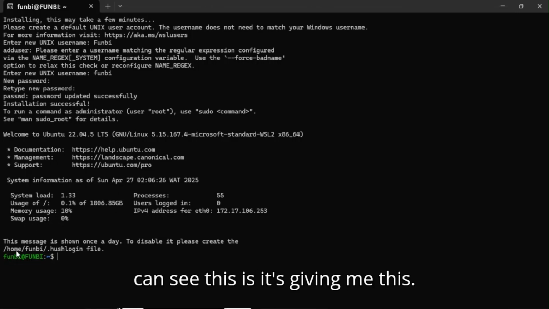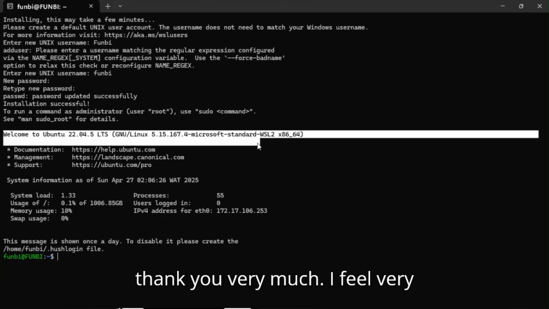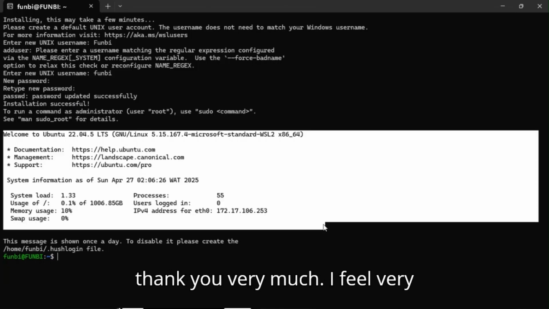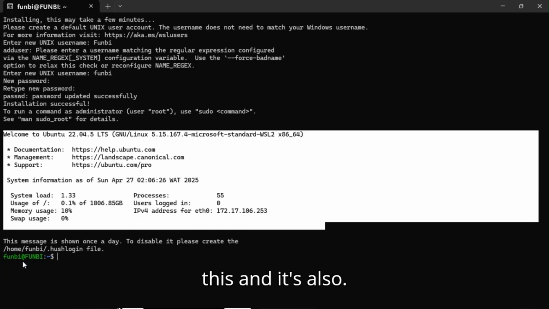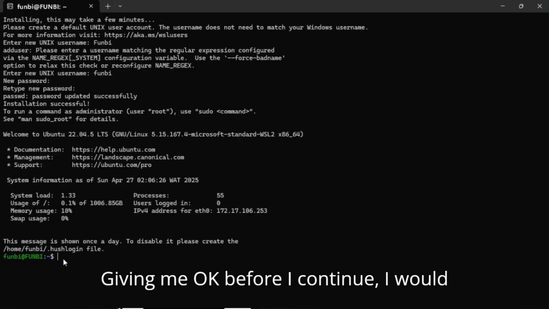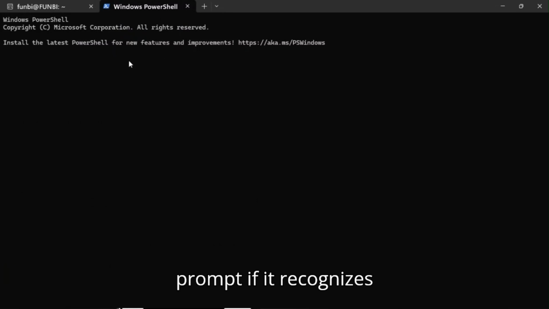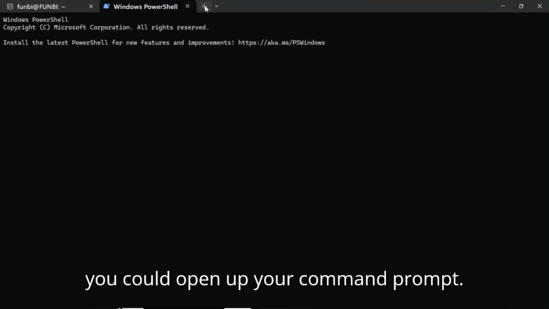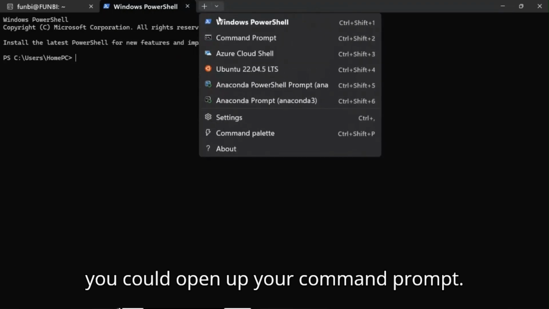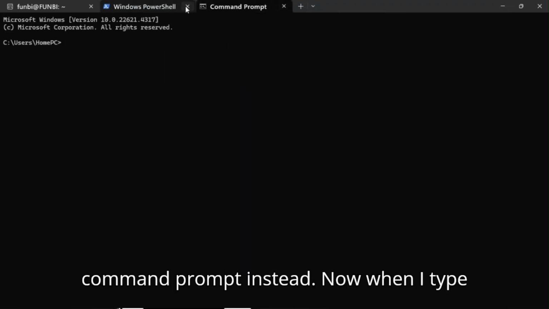Now you can see it's giving me this. Welcome to Ubuntu 22.04. Yes, thank you very much. I feel very much welcome. So it's giving me all of this, and before I continue, I would ask my Windows command prompt if it recognizes anything. So I opened up my PowerShell, or you could open up your command prompt. Also, I think we started with command prompt, so let me just open up the command prompt instead.